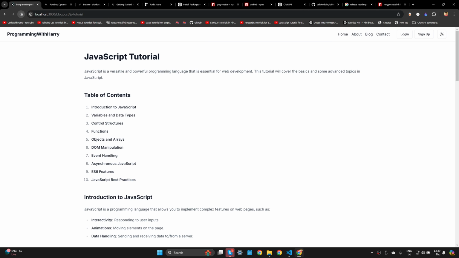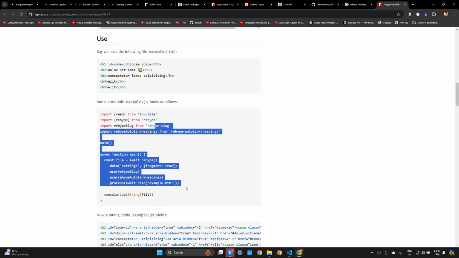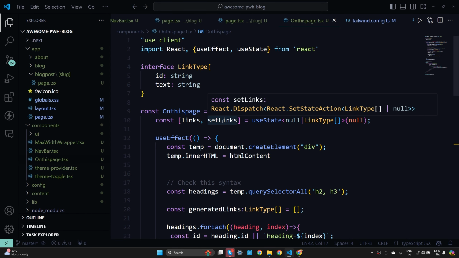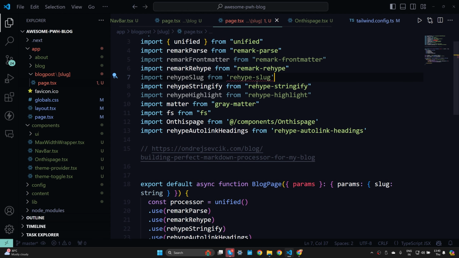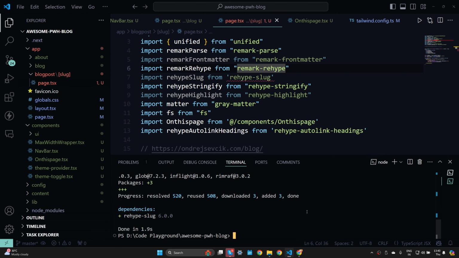And now let's check if this is working or not. So is it working? Let's check the documentation page. Okay, so they are using Rehype Slug as well. I think we'll have to use Rehype Slug as well for this to work. And let's import Rehype Slug, and we haven't yet installed Rehype Slug, so we'll have to install it. Once again, pnpm install Rehype Slug, and this will install Rehype Slug.